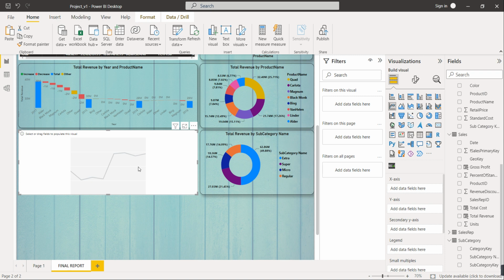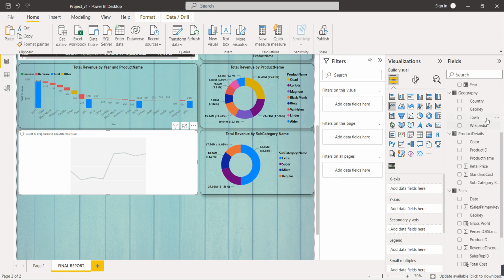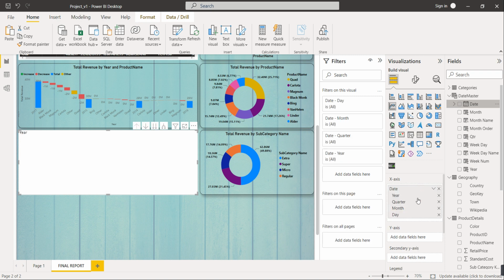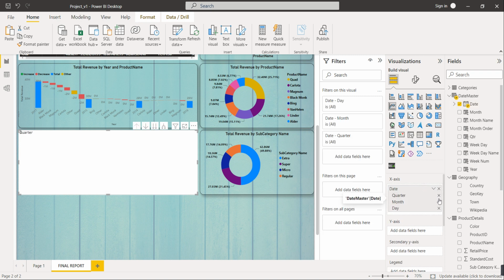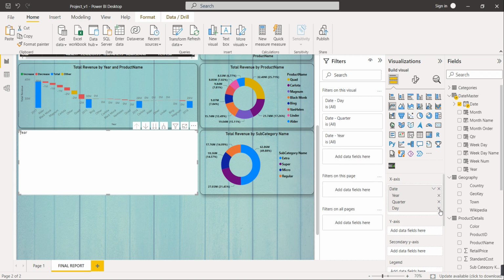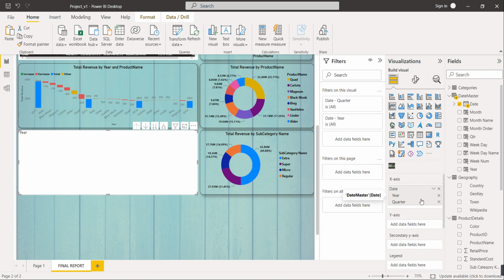Okay, so the first thing is on x-axis we'll select quarters. Okay, what we'll do, we'll select date, so we'll cancel out year. Okay, sorry, I'll select date again. We'll keep year and quarter. We will deselect this one.